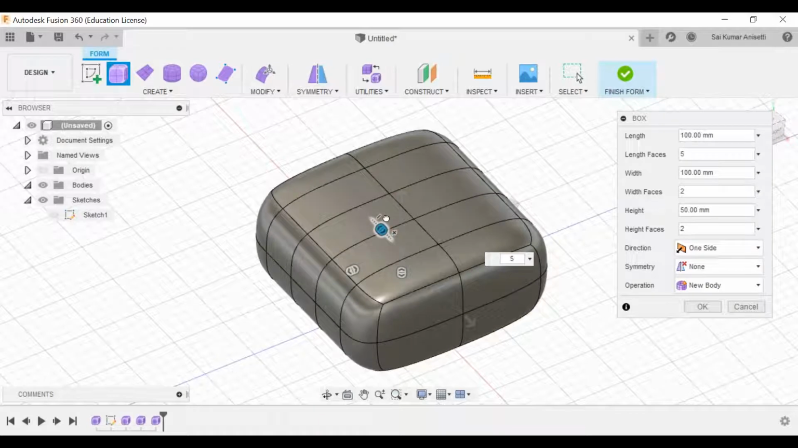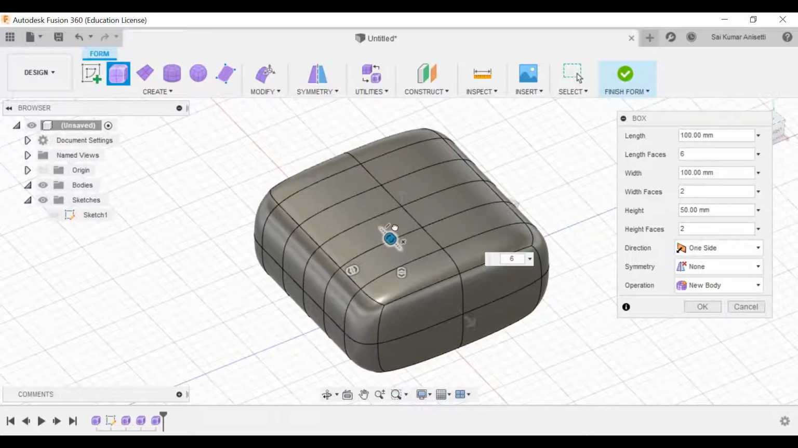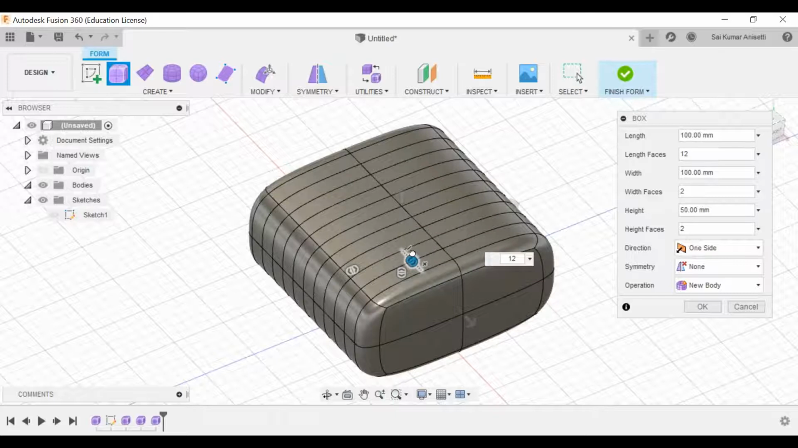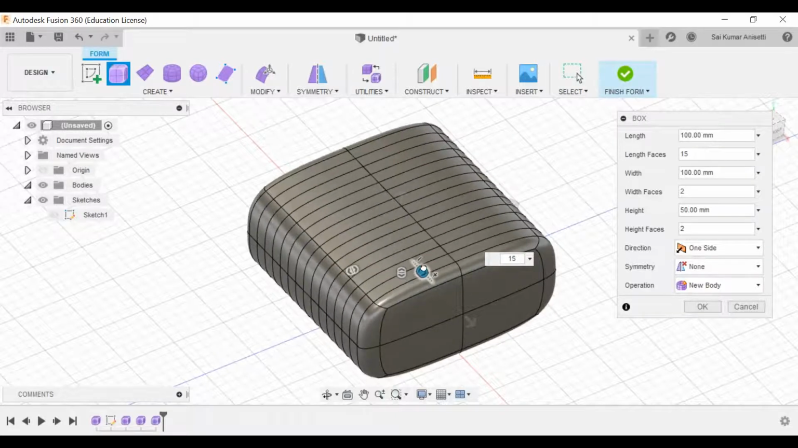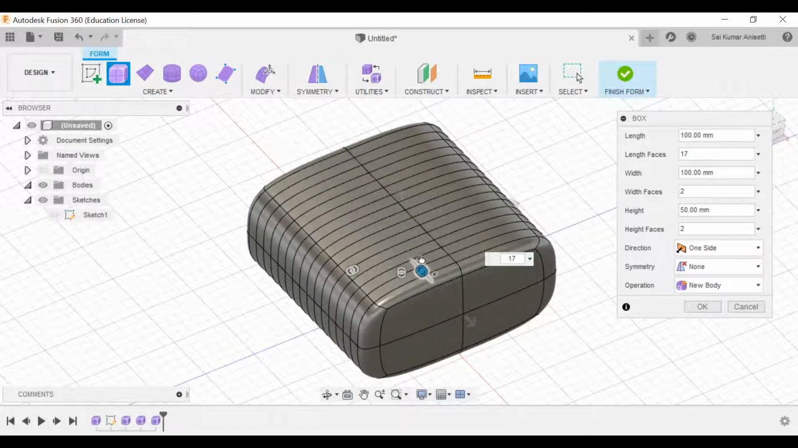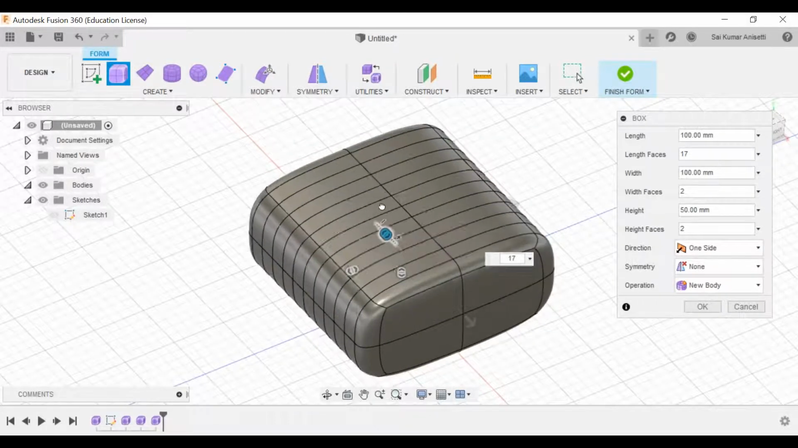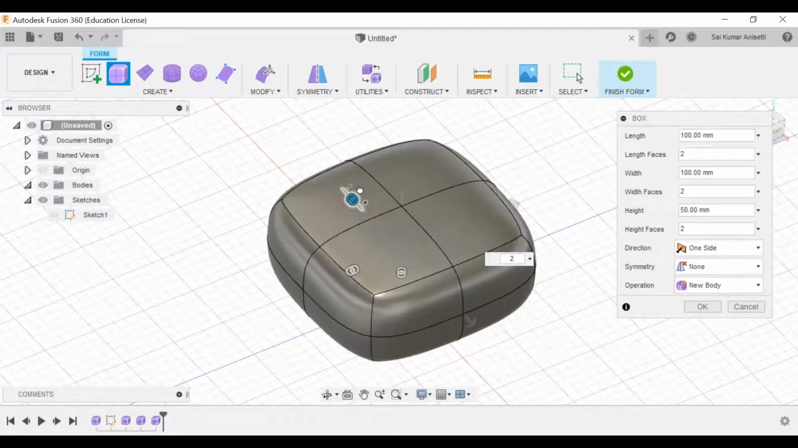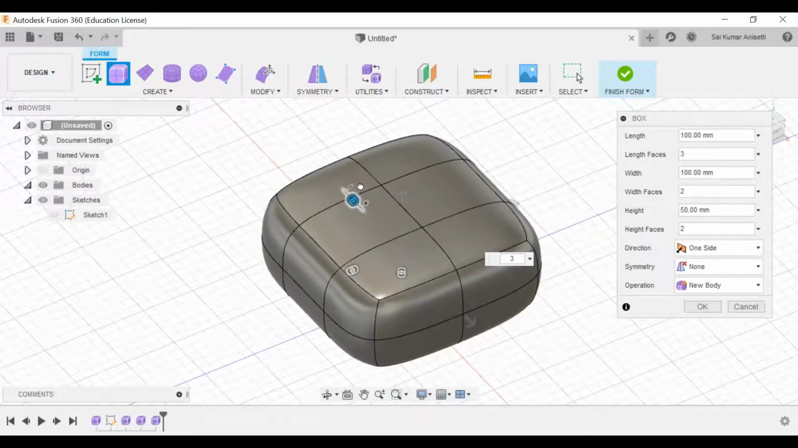Now if I increase it to 5, see how many faces your box has been divided into. If I keep on increasing, it just increases as it is. Also, the shape of the box will also change. I have added 18 faces. And if I decrease that to a smaller number of faces, your shape would be changing. That is as simple as that. Let us keep that as 3.